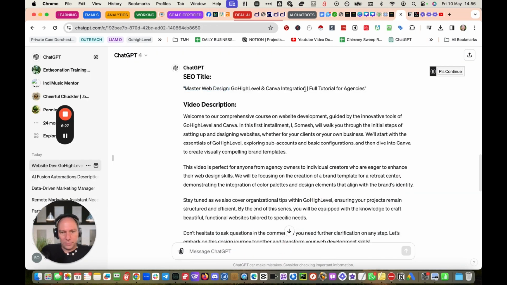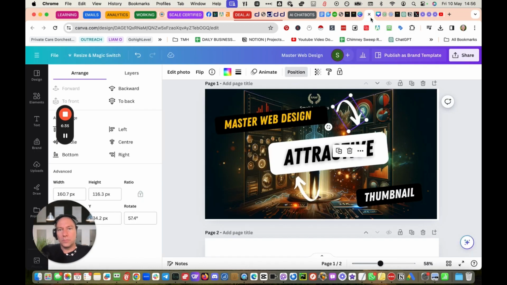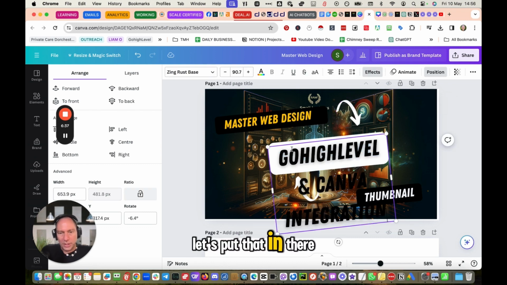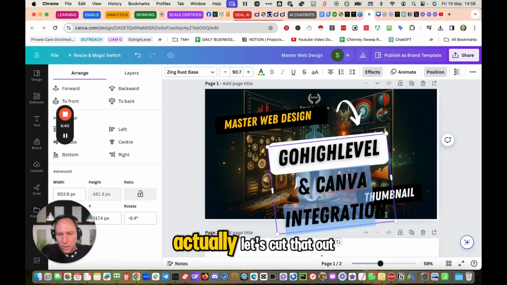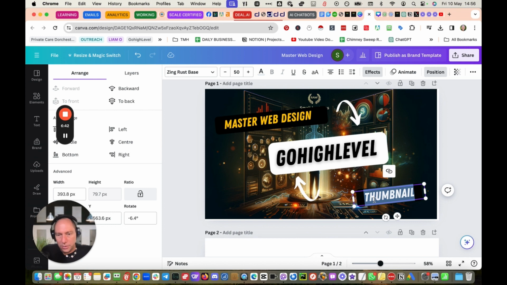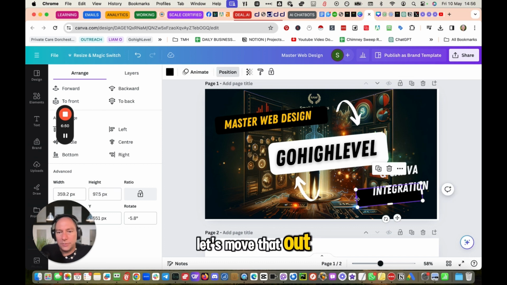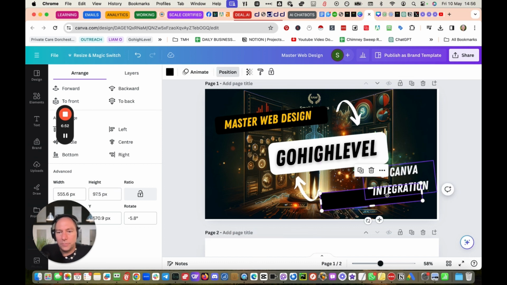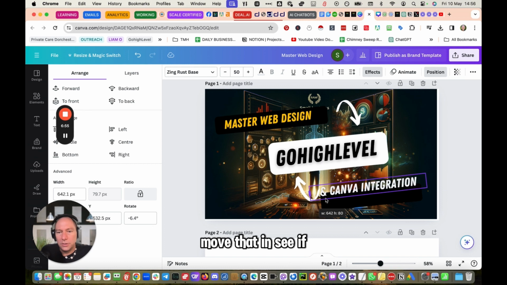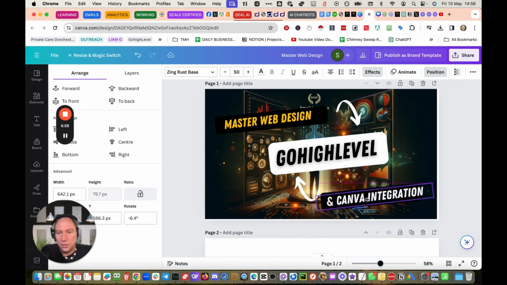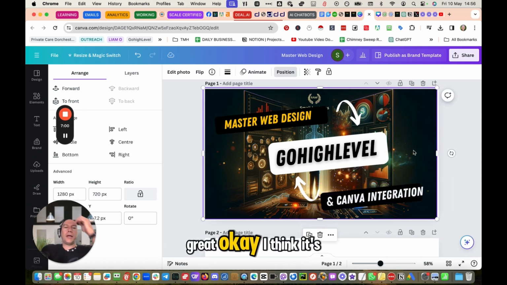And then go high level. Let's put that in there. Actually, let's cut that out because that's too big. Let's put that in there. And go high level. Let's move that out. Make it a little bit bigger. Move that in. See if we can fit it in. Great. Okay, I think it's looking fantastic.